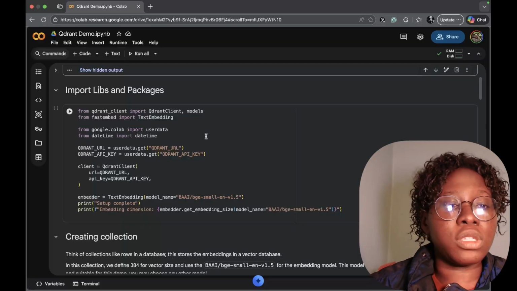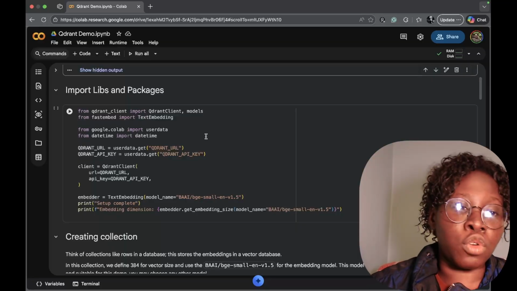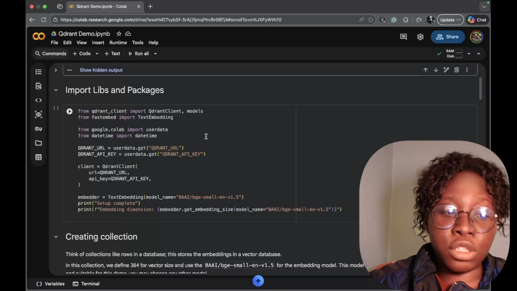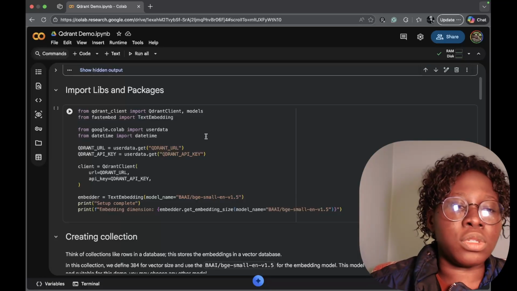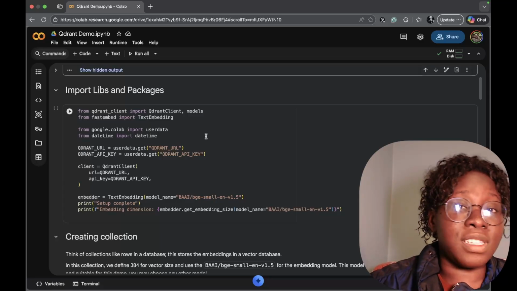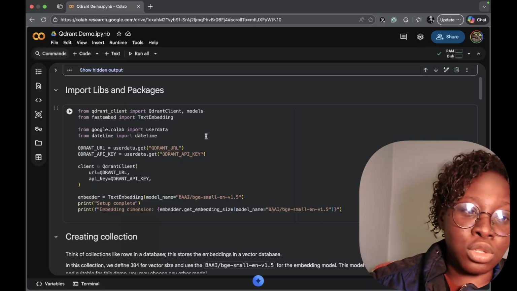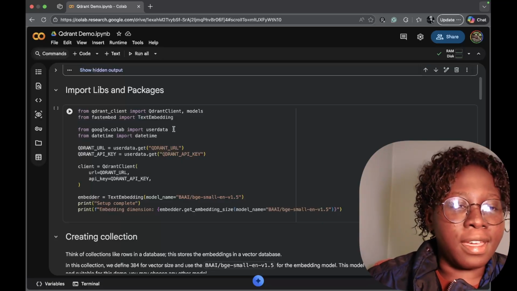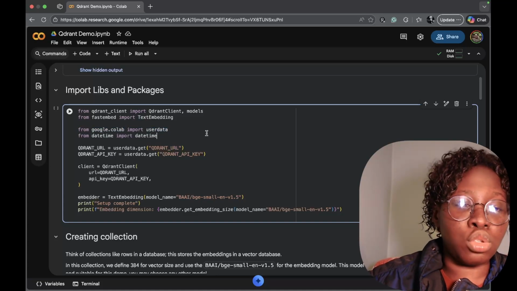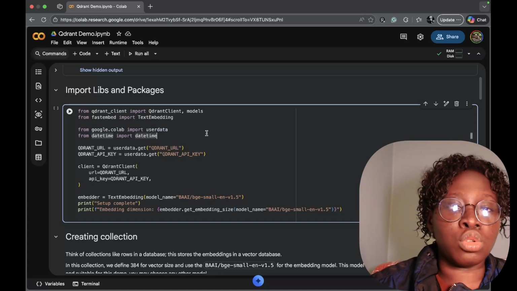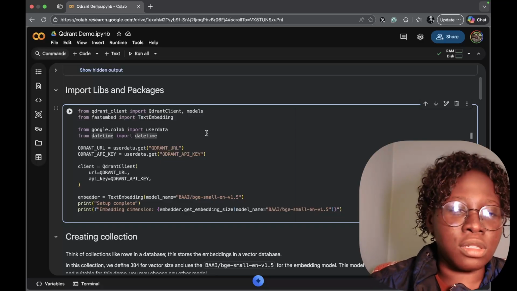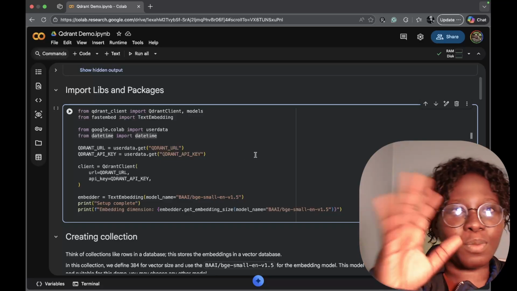So we would be importing the Qdrant client and models from the Qdrant client that we installed, and would also be importing text embeddings from FastEmbed that we also installed earlier. And this from google.colab import userdata is how we are able to manage our API keys or our private keys that I really don't want to share with the public.